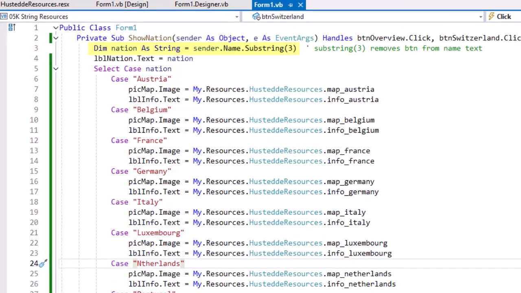In the event handler, I'm creating a string variable called nation. It's going to equal the sender, that's the button that was clicked. I'm going to get the name of that button and use the substring method to strip out the btn by specifying index 3 in the substring. btnAustria would become just Austria. btnGermany would become Germany as far as the name of the nation. Then I'm going to set lblNation.Text to that nation value.